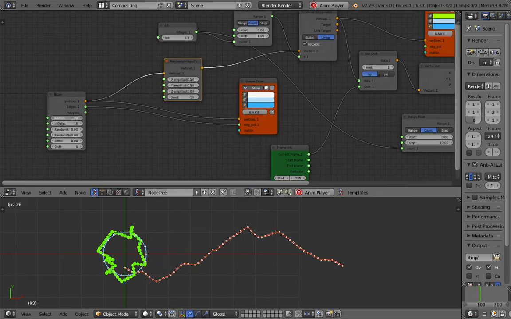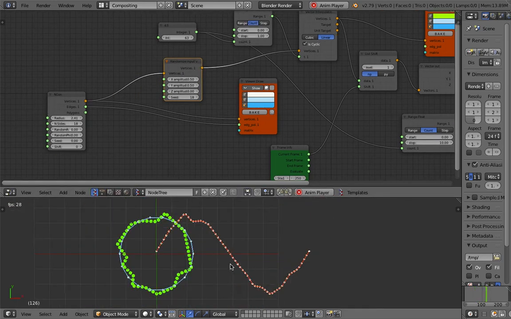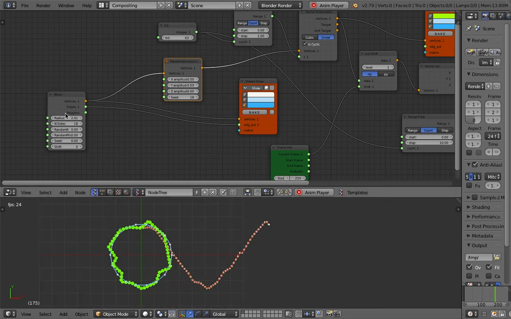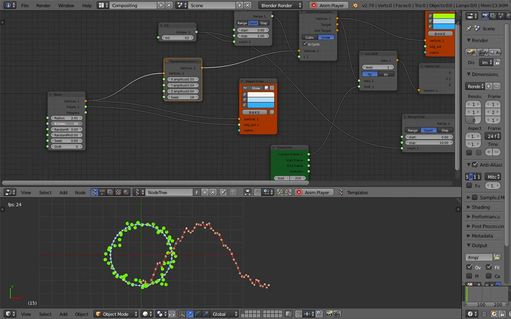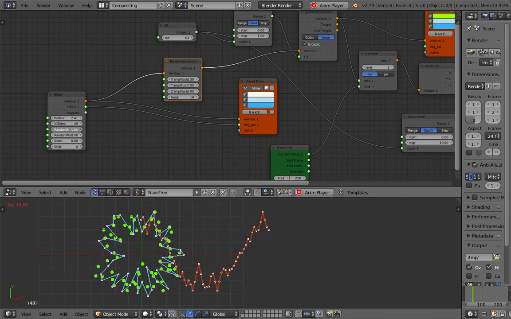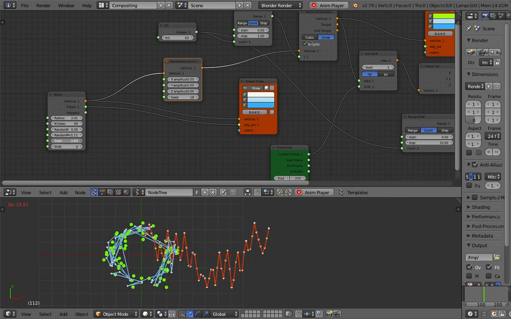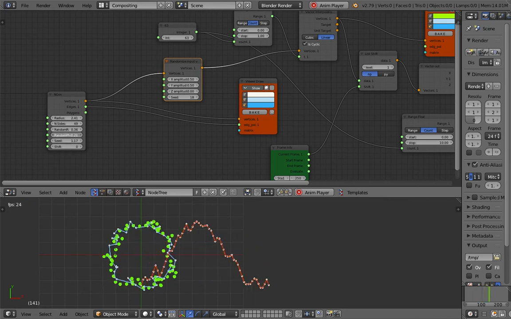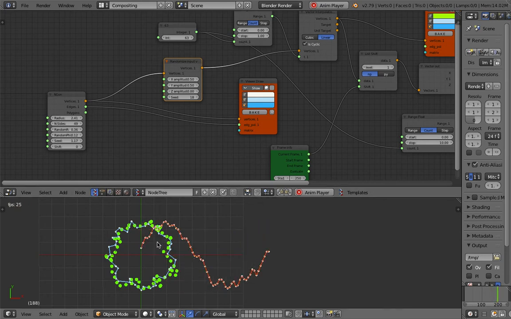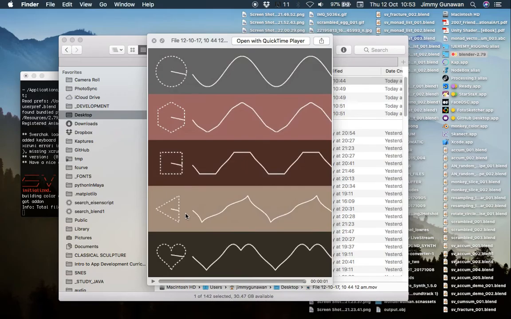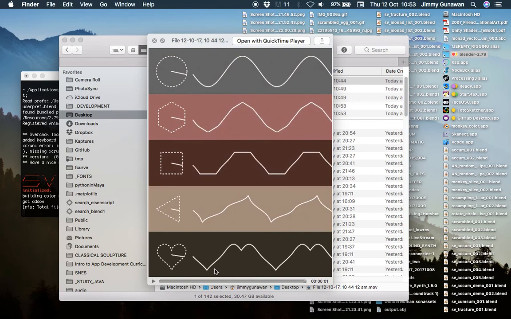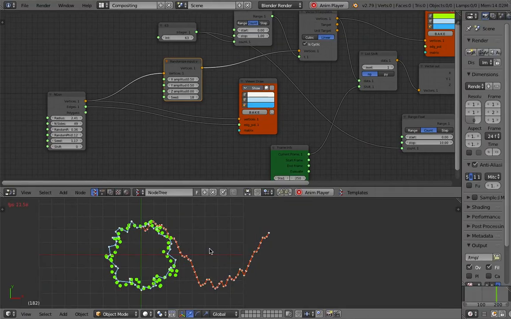So this circle, I can increase it. That's looking pretty fancy. Randomize, and randomize the seed. Still pretty circular, but I think this shape, the heart shape, gives you a very interesting wave. Maybe something we can try.